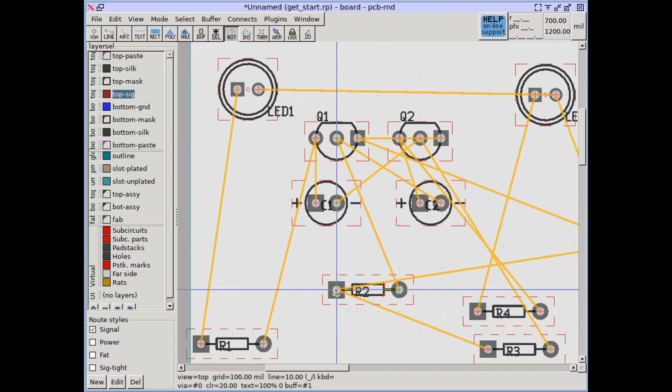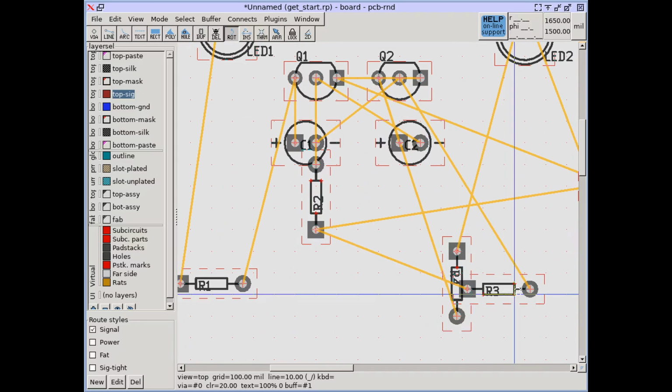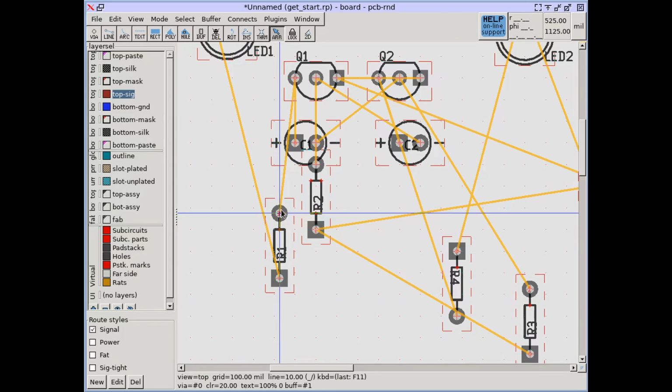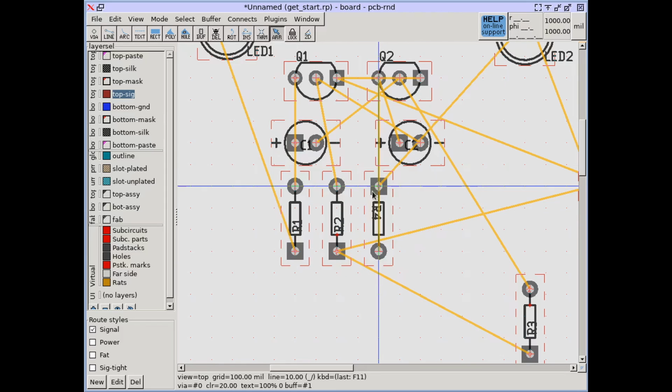Switch to the Rotate tool to rotate subcircuits. Switch back to the Arrow tool to move things. The Arrow tool can also be activated by pressing Escape or F11.